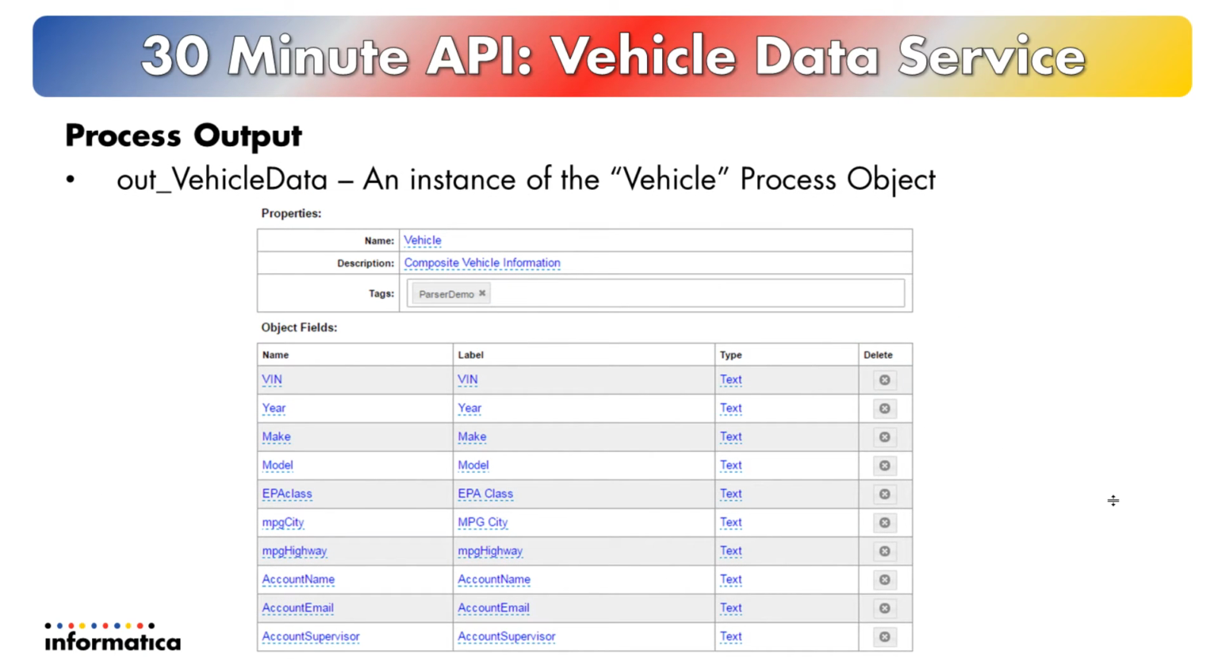The process output is going to be in the form of a process object that we'll construct with Informatica Cloud Real-Time. Use of process objects is a best practice for collecting complex data types. You can see here this is the composite vehicle information. It has all the different fields that we were going to be getting from our different sources, like VIN, year, make, and model, EPA class, mileage, and such. Using process objects like this allows you to just declare it once, but actually be able to populate the various values and not have to worry about declaring a bunch of individual variables in a process.